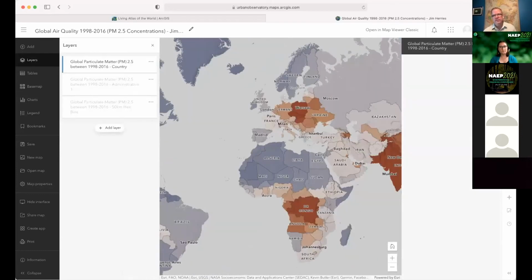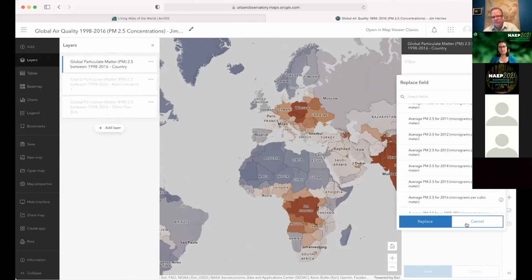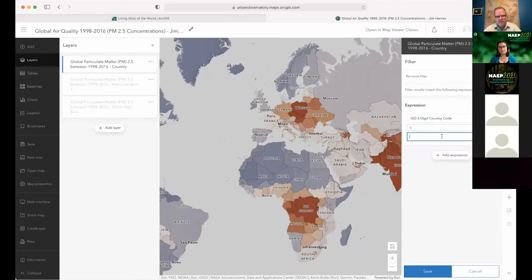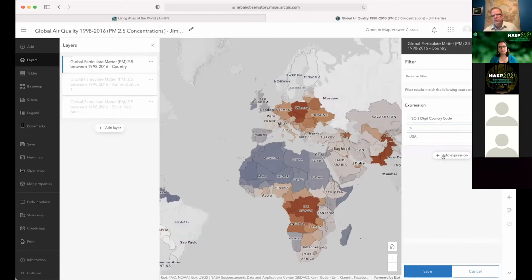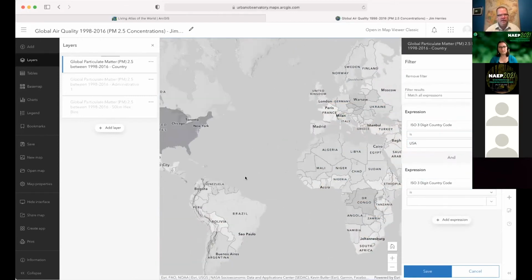Yeah, you could filter this to say, I only want to show areas, I only want to show the, all the fields are here. You could write any filter you want. We could just maybe do USA. We'll add that expression. And let's see if it did what I wanted.